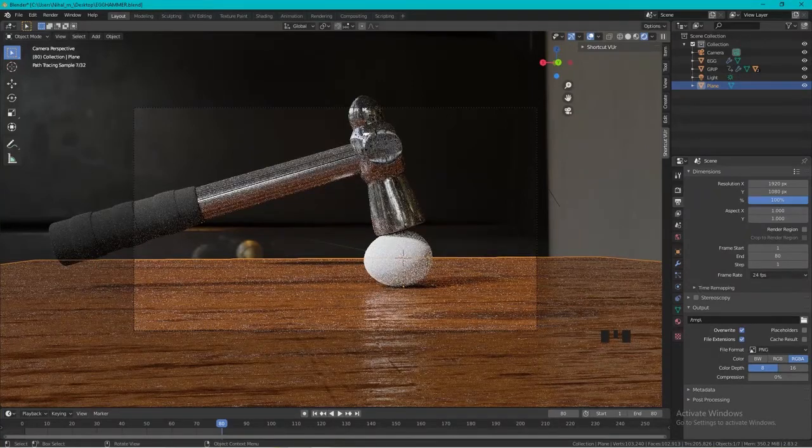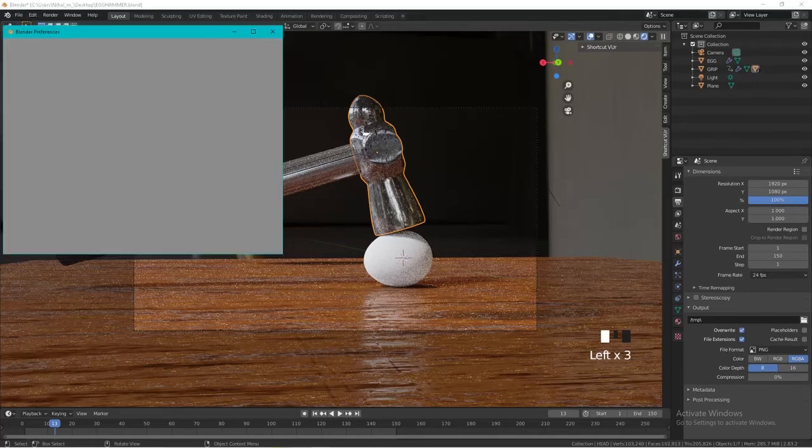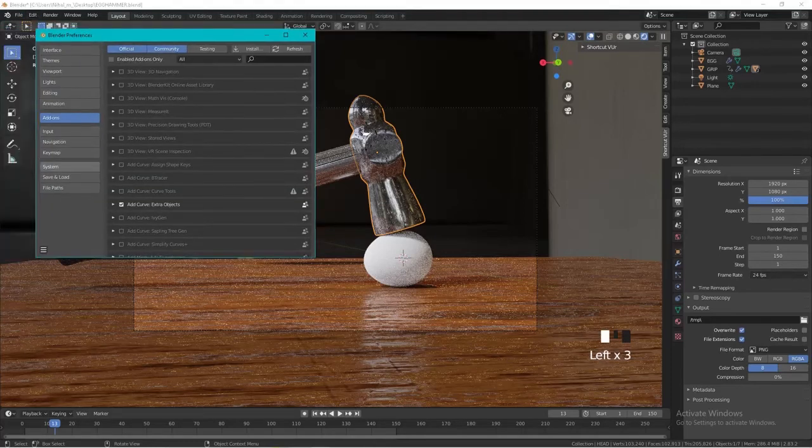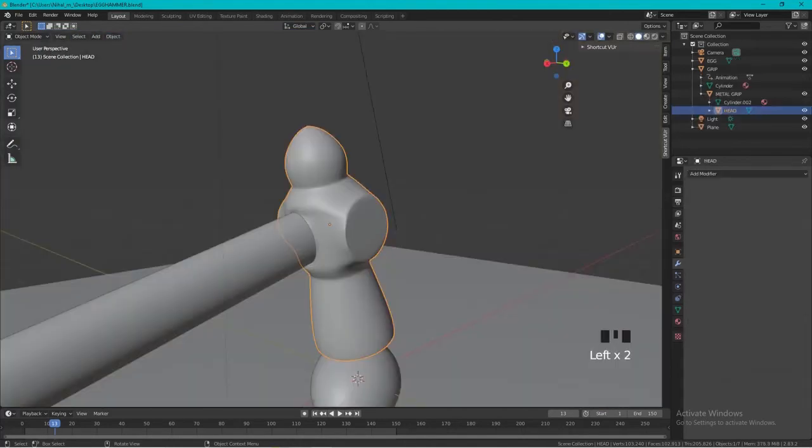So now what we're going to do is we are going to break the hammer. So for that you have to enable the self fracture add-on, which can be done by going to edit, preferences, and add-on, and you have to search for self fracture and just enable it. So you have to select which part you have to break, and in my case it's the head.